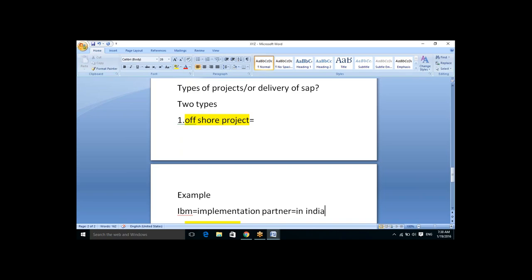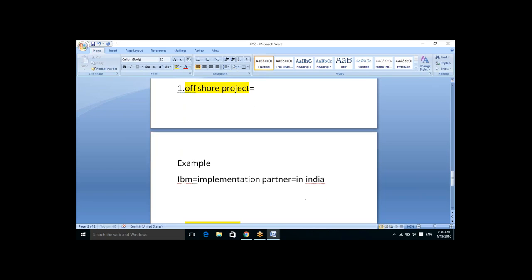Now there is a company called KFC. This KFC wants to implement the SAP HCM functional module. Where is it located? For example, in USA. So this company is called the client company. Client company means it is interested in implementing SAP by an implementation partner. What is that company? IBM.